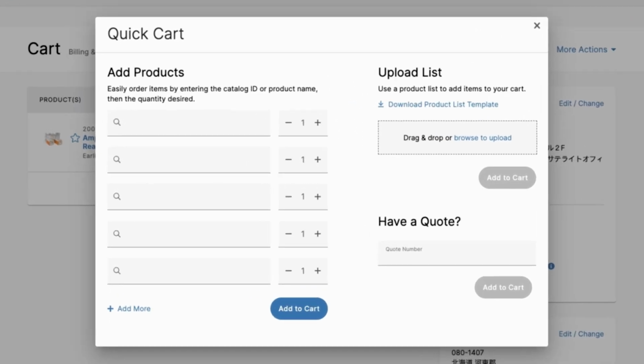When the Quick Cart page appears, you search for and add any product in each of the respective search fields. To add additional lines, click the Add More link at the bottom. You can also use the autofill feature in the free text field to help locate the product you're interested in. When complete, click Add to Cart.